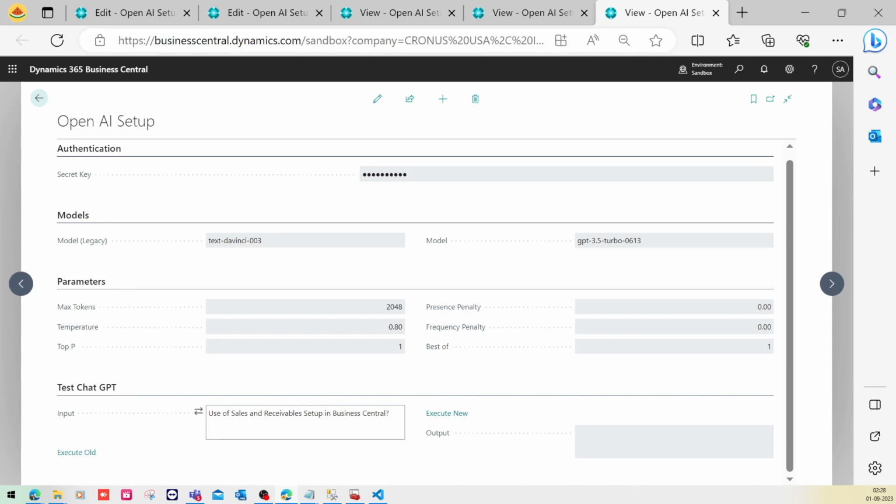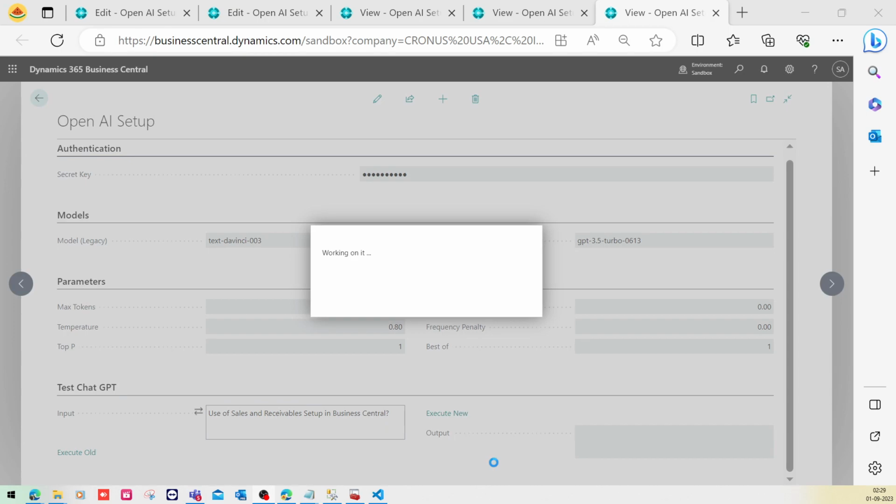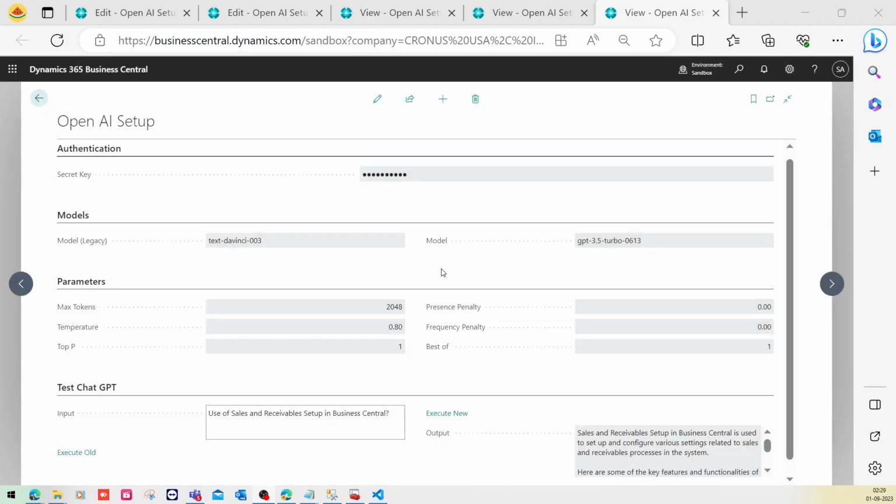It's doing something. Let's wait for it. Okay, working on it. It's taking a little bit more time than the old one. The old one kind of runs faster, but there would be a reason why. Oh, so I got a response.